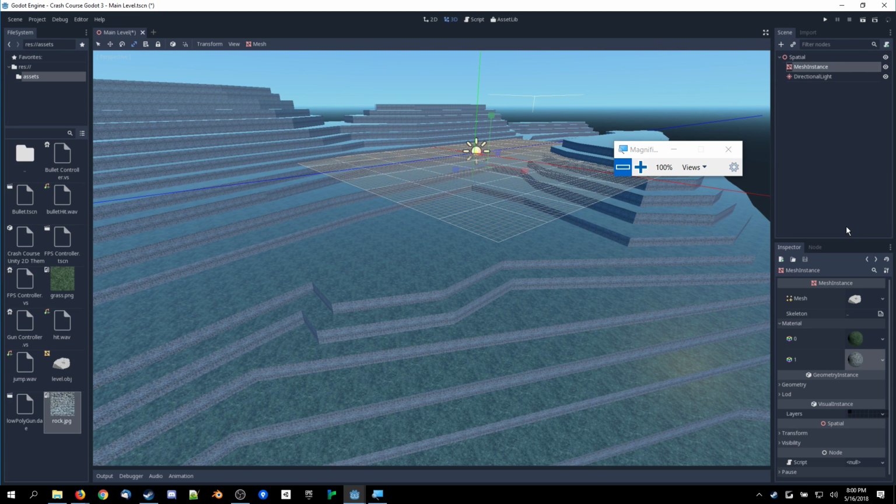That one is also a set of box, but expand Albedo. And then see how it says texture right there, drag the rock in. Then just drag the rock into the texture. And then go back, and do the same thing for the other one, except with the grass texture.